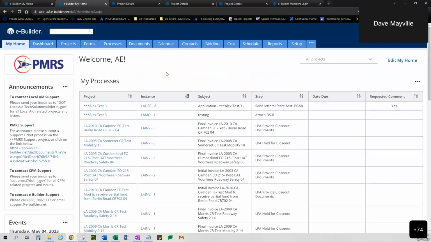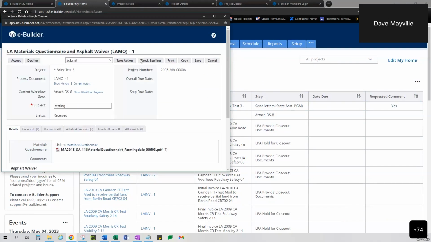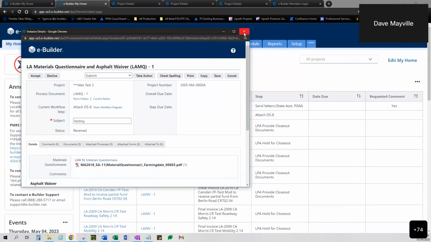I'm not acting on any of these as myself. I'm actually acting on this as AE. And so if I need to move a particular process forward, I can go into that process and move that process forward, take an action as if I was this AE May.